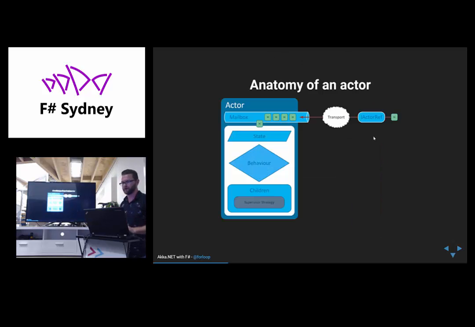So what does an actor actually look like? An actor has a mailbox. You don't have a direct reference to the actor, you have an actor reference to work with, which allows you, via some kind of transport, so it may be in memory, it may be TCP to another system, to deliver that message to a mailbox. So each actor has a mailbox.